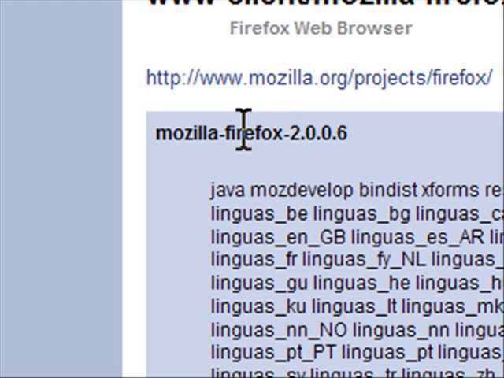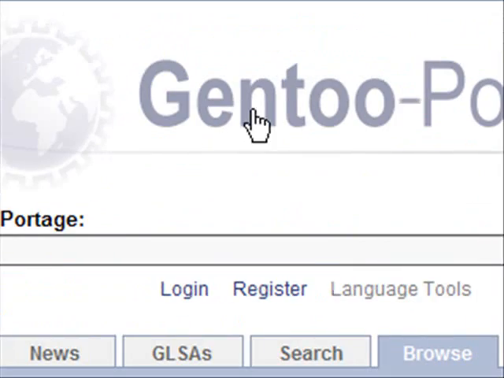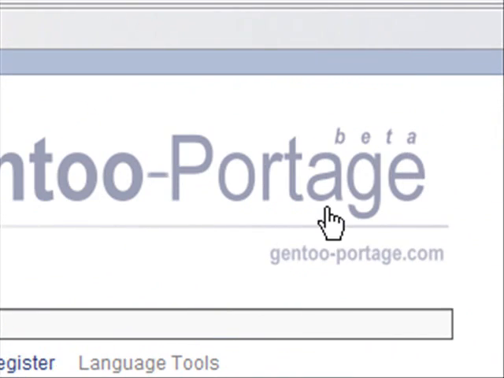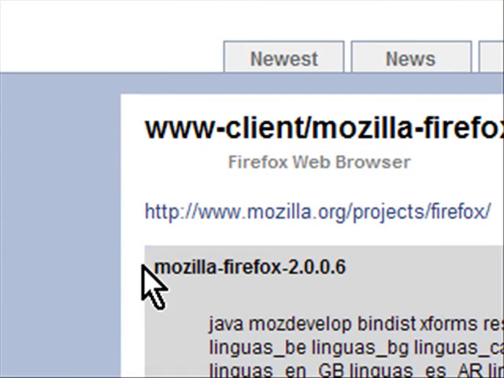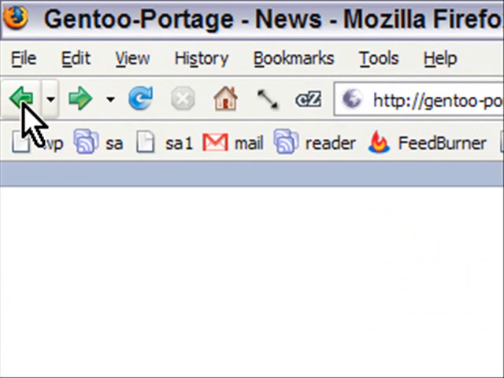So if you've been pulling your hair out trying to figure out how to install apps, head over to the Gentoo-portage beta page, search for whatever it is that you need, see if it's available, look for the title, do the emerge thing, and install the application. If you decide that you don't like it, let me just go back a couple of pages here.